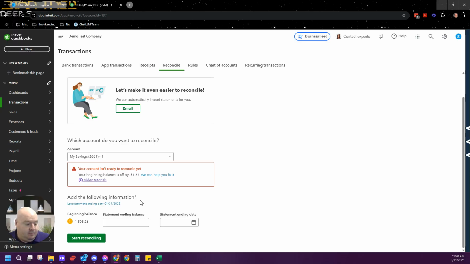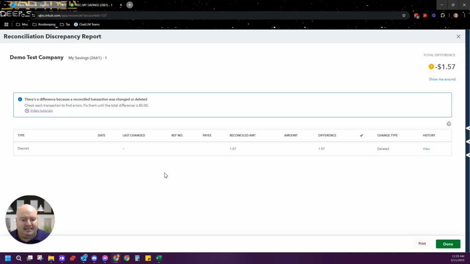So now we can't reconcile, because if we put in the statement ending balance for February 28th, that might be accurate, but it's still going to be that $1.57 off. So you can't begin to reconcile the new month until we've cleared this up. So now let's say, okay, QuickBooks says we can help you fix it. So we can help you fix it.